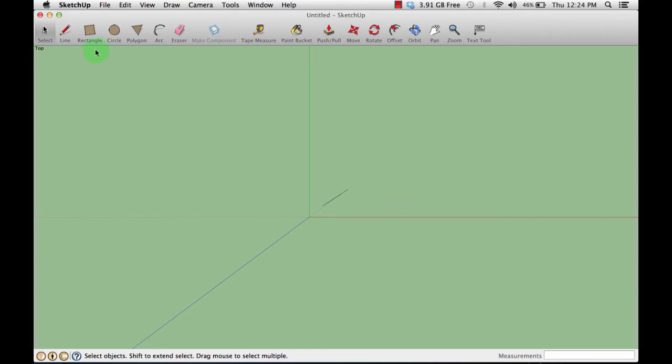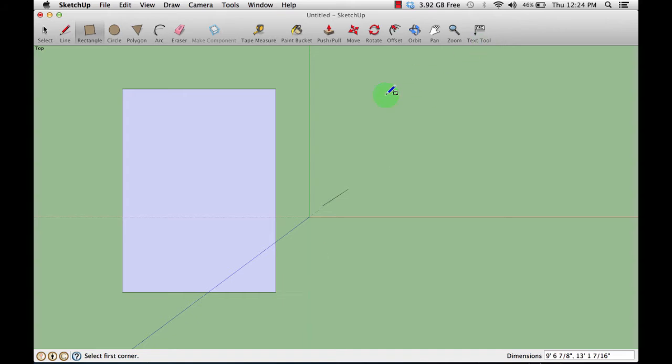Next thing, use the rectangle. Click on rectangle, and you notice that your pointer now looks like a pencil. You can left click on your mouse or mouse pad and draw the rectangle. Let go. Do the same here, little squares. It doesn't have to be perfect.